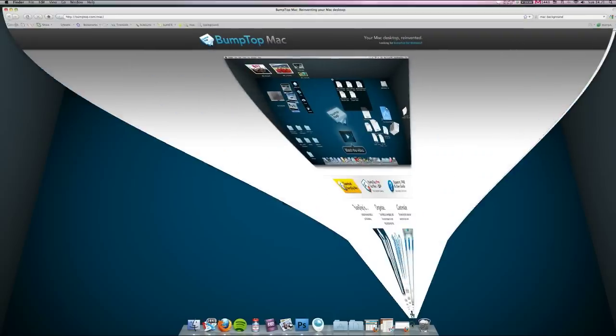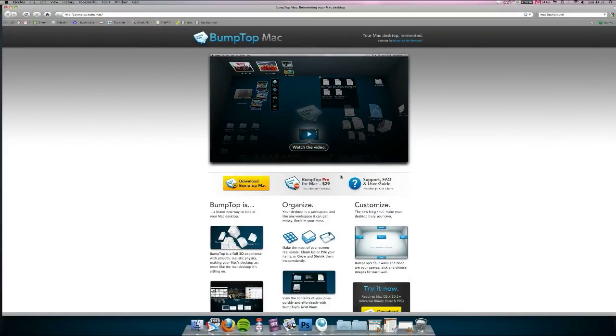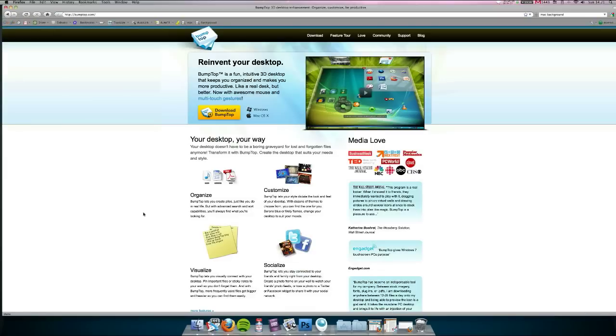Let's have a look then at the Bumptop website so we can give you an idea of price. Bumptop Pro, the edition we've been reviewing today, is available for $29. And it really is the ultimate desktop productivity enhancer. You can see all the features here on bumptop.com/Mac, because you can purchase it there as well. There is also a Windows edition available, which we won't be looking at because we are Apple Reviews.